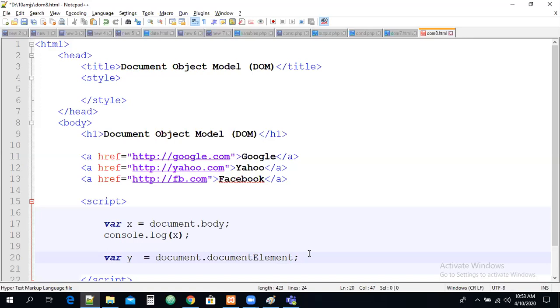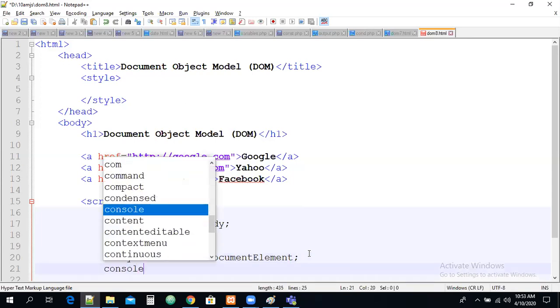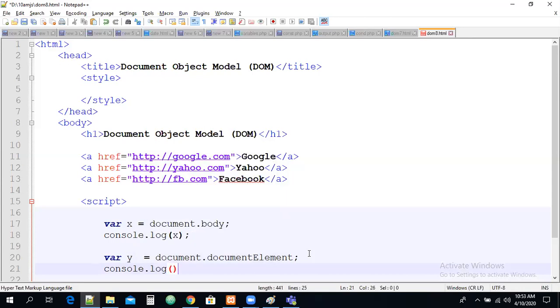Based on the situation and conceptual wise, I will discuss those methods as well. Don't bother. So here I'm discussing properties in this session. That's why, let us go with the console.